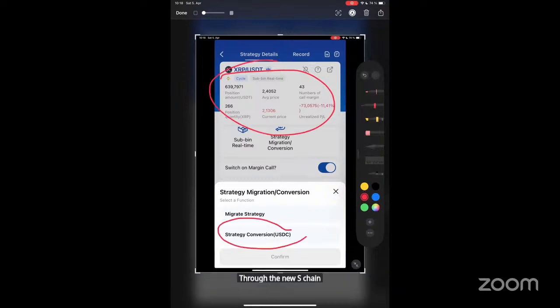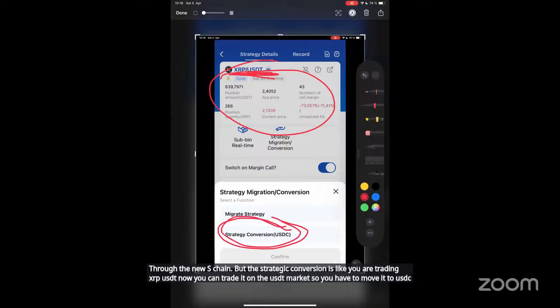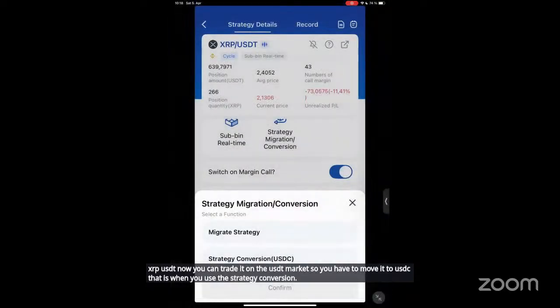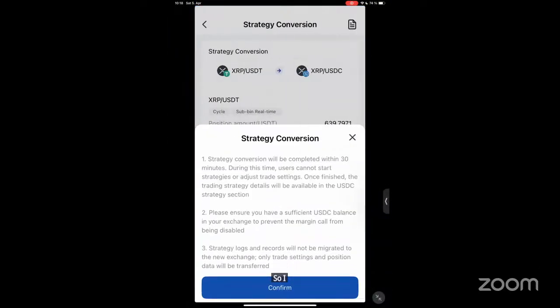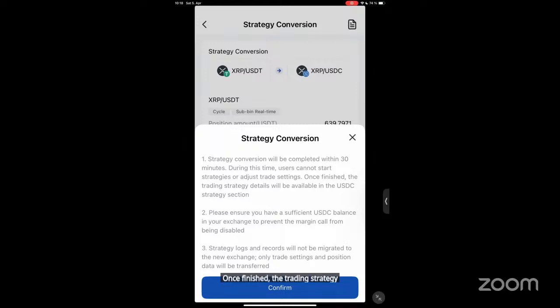But the strategy conversion is like you are trading XRP USDT. Now you can't trade it on the USDT markets. You have to move it to USDC. That is when you use the strategy conversion. So I tap on it, then I confirm. So you have to read the instructions or the information that they have here. The strategy conversion will be completed within 30 minutes. During this time, users cannot start strategies or adjust trade settings. Once finished, the trading strategy details will be available in the USDC strategy section.